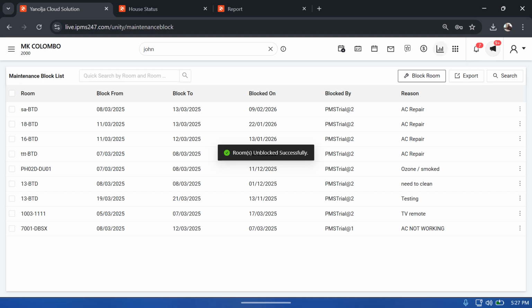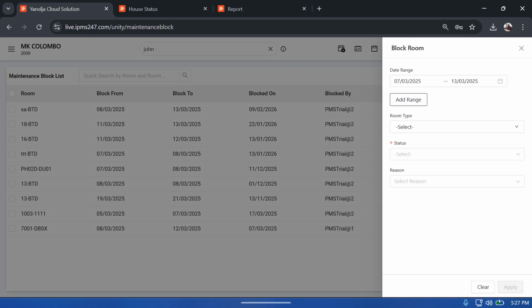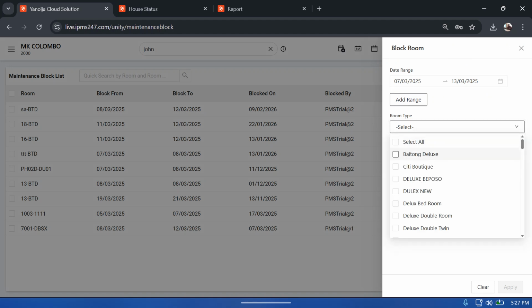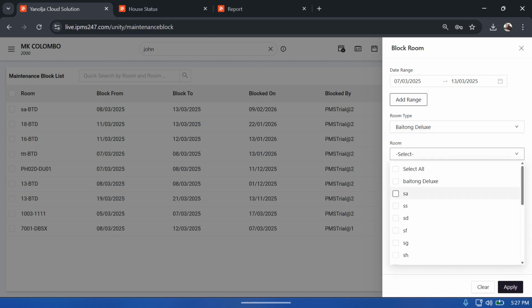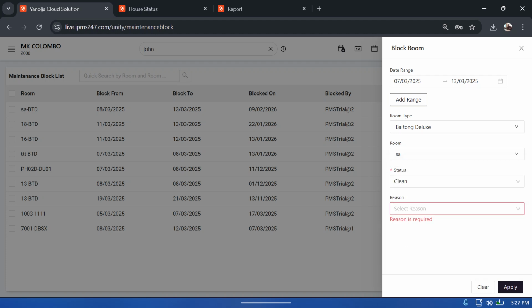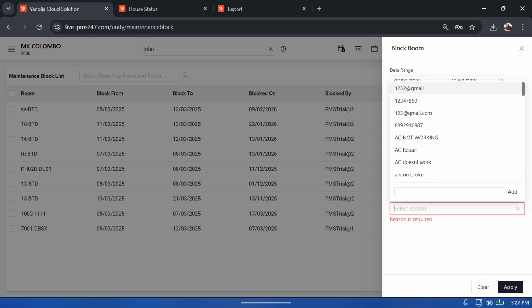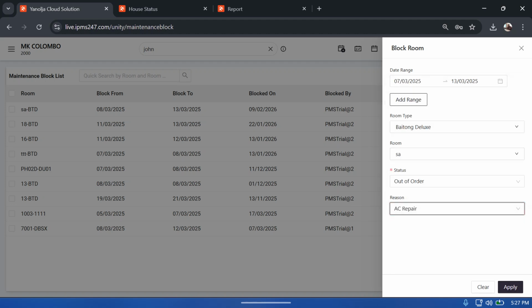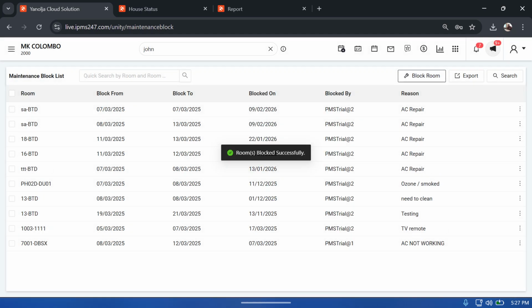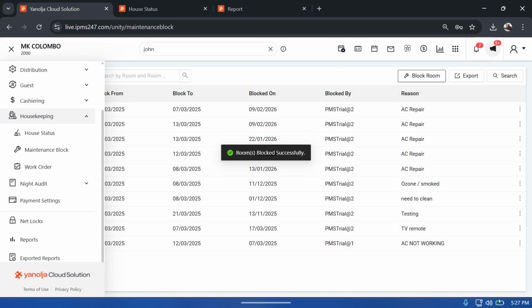So to block any room, just say block room. You will select from when to when. You add the range, it's done. You select the room you want to block. Let's see next. You now give reasons for blocking it. This is the room. After selecting that, in this room, what is its status? It may even be out of order. You select here. What do you want to achieve? Aircon broke, AC to be repaired. You apply it. This is how to block a room. This is under housekeeping. And if you have a manual maintenance department, we can work alongside that.